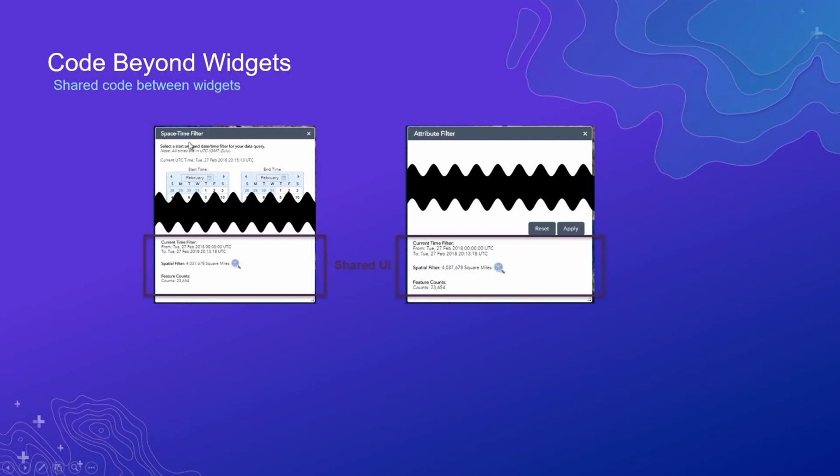There's two different widgets. We have a filter that filters by space and time and a filter that filters by attributes, but they wanted a footer on each one of those to show the current amount of data that was selected in that filter. So, if we would have written the space-time filter widget and had this code in there, you couldn't have brought it into the attribute filter as well.